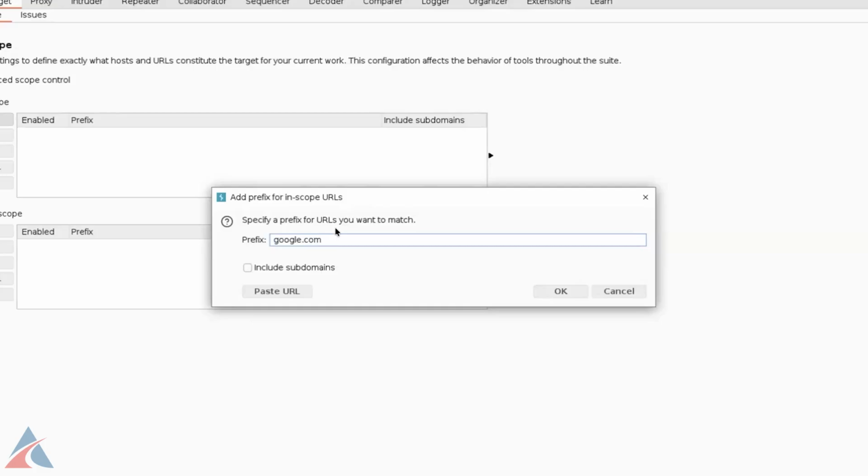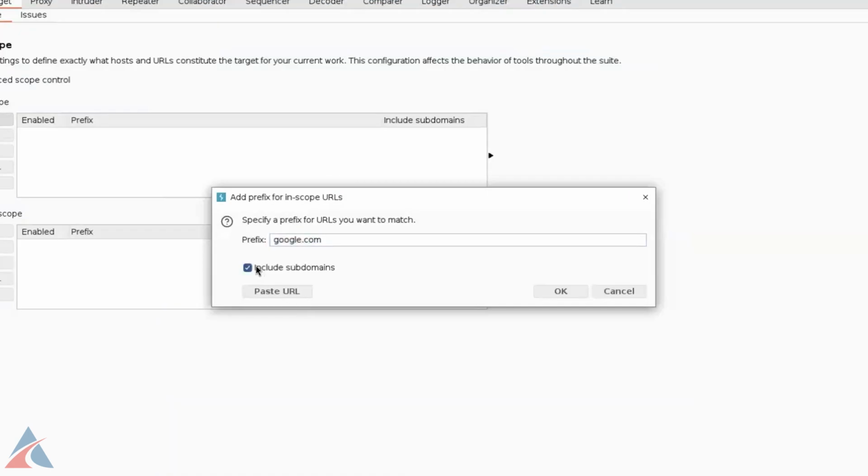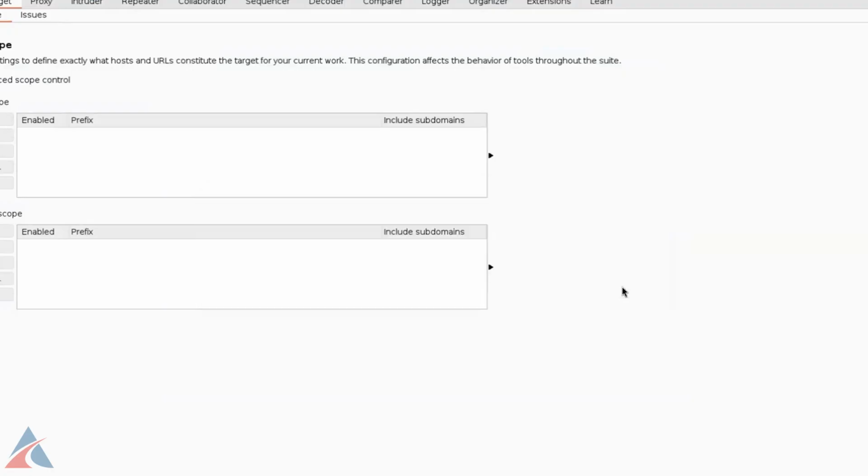Here I've mentioned a domain. If you just want to put a domain, you're going to keep the domain. But if an asterisk is there and it is a wildcard, you are going to click on include subdomains. If it is a wildcard, you're going to include subdomains. If it is not a wildcard, you're just going to keep it like this. Okay. So that is about scopes.